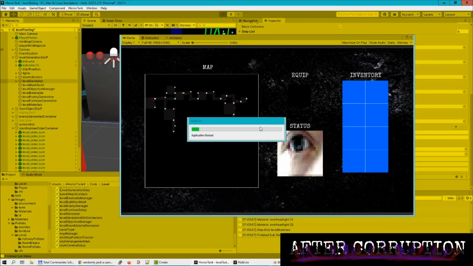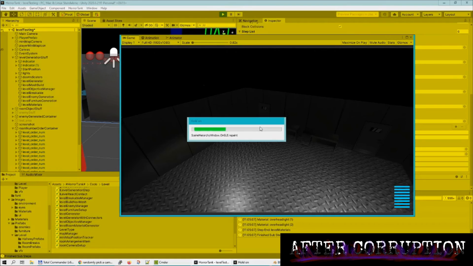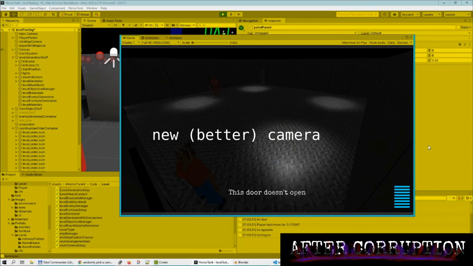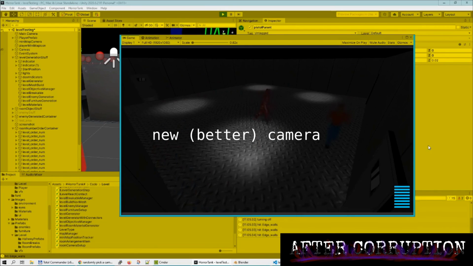So I just coded dedicated positions for the cameras in each of the rooms, and the tiles were actually linked to each of those positions, so once you entered a tile it would move the camera if the camera wasn't already in that space. So this is what it's looking like now.